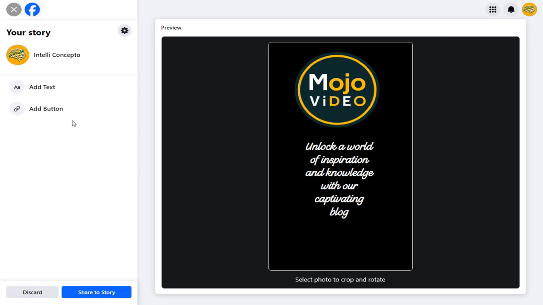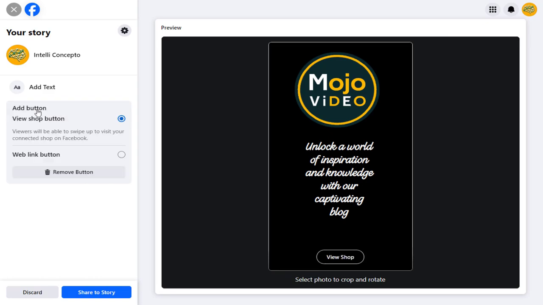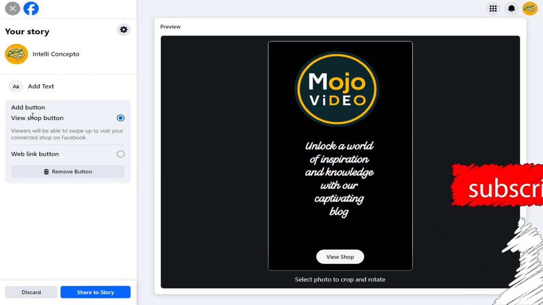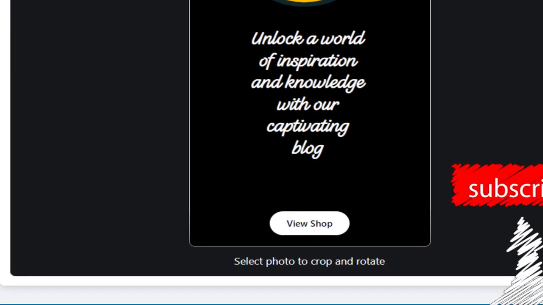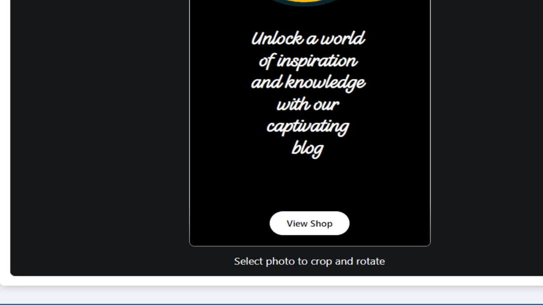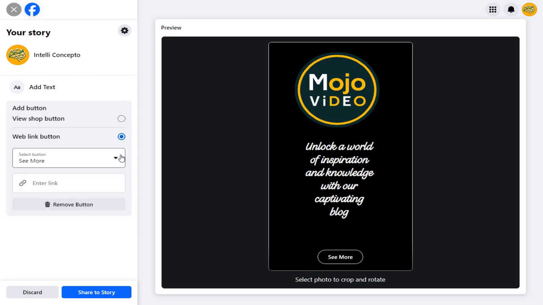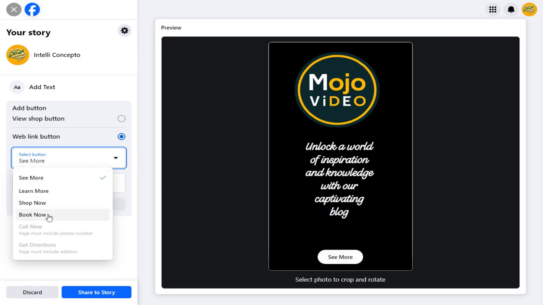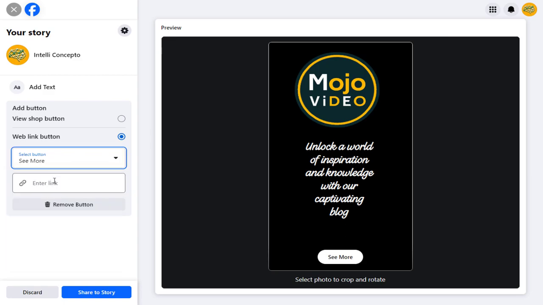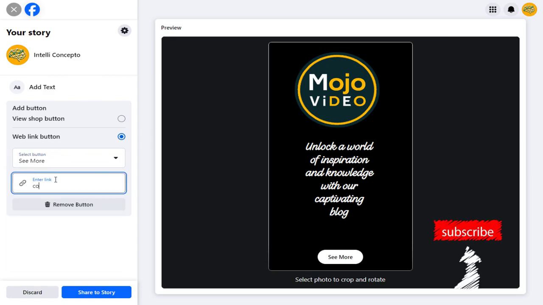And below, we can add a button link to drive users to our website. By default, when we add the button, the shop is what we see on the button. We can change it by selecting Web Link option. Here are some of the text that we can choose from to be visible on the button. And finally, we can add our website link to drive web traffic to it.